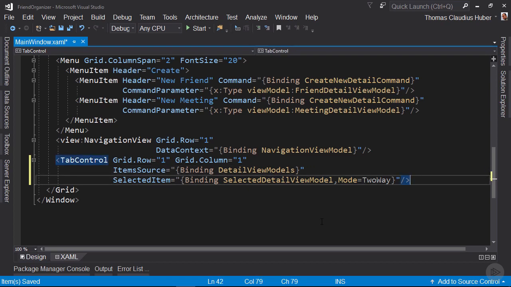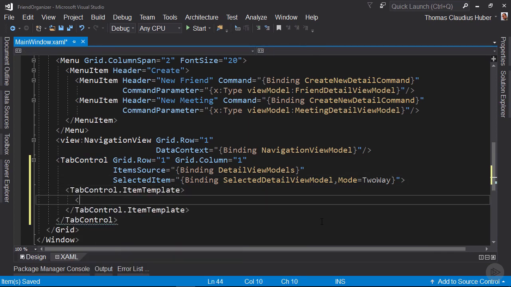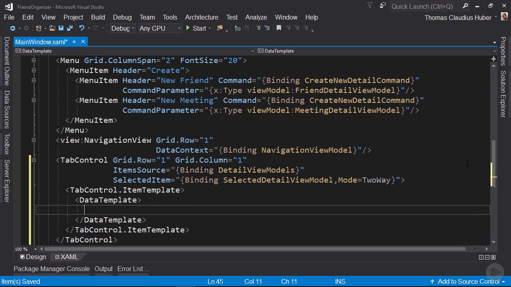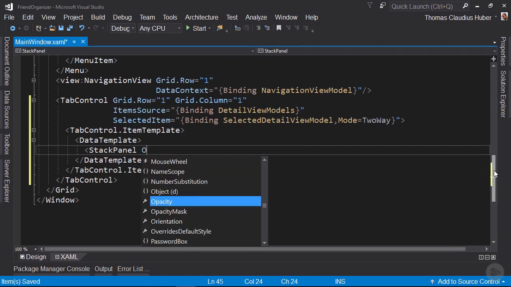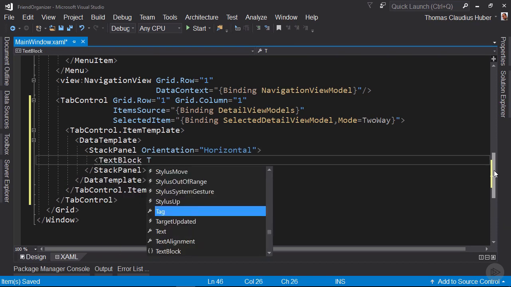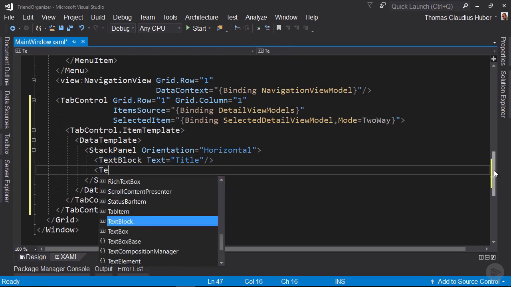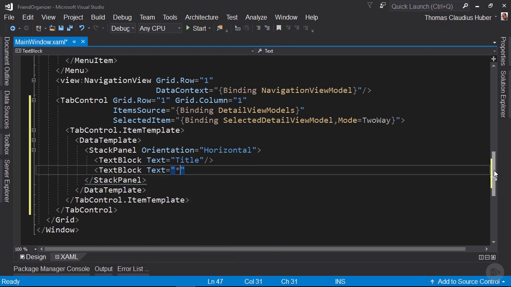To define a title for a tab item, we can use the tab control's ItemTemplate property. I assign a new data template. Inside of this data template, I use a horizontal stack panel and I place a text block in the stack panel and I set the text to Title. We will display a real title in the next clip. After the title, I want to display a text block with the text star. I want to display this text block if our Detail View Model has changes. So I bind the Visibility property to the HasChanges property of the Detail View Model.